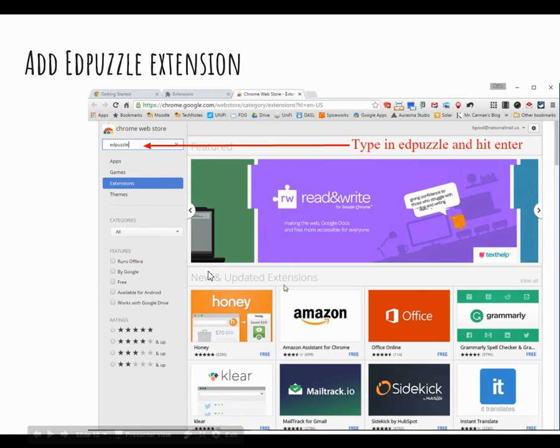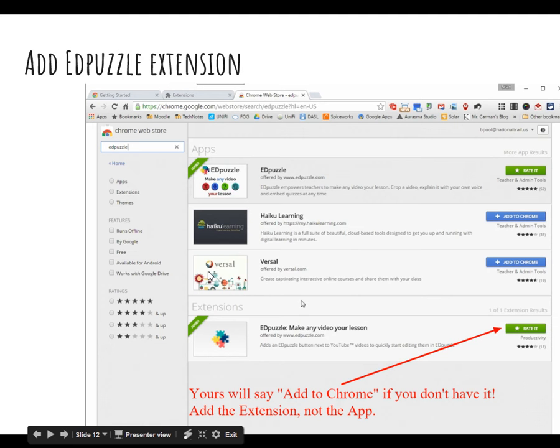Yes. So when I pick EdPuzzle, there's more than one option, and I want the extension. And when it comes up, it should see that down here. Right there. So there's apps, and there's extensions, and we want the extension. You click on that. Should be okay. The app really just takes you to the website. It doesn't actually do anything. So you'll see add to Chrome. Mine says rate it because I already have it added. All right, so I have mine.